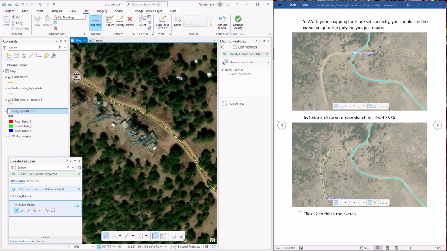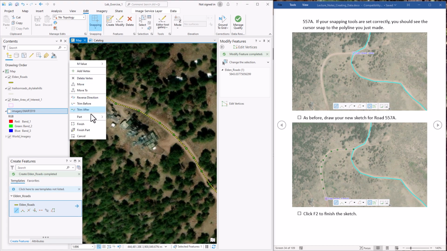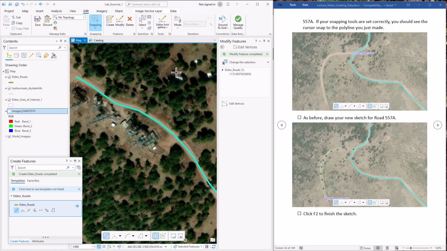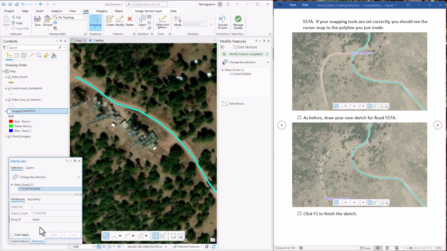Remember, the F2 key is the best way. You can also right-click and do Finish. Okay, we've created the geometry. Now we have to add the attribute, the road ID value. Come back to our little Attributes pane. This road is 557A. Okay. Hit apply. Save our edits. And we've got it.